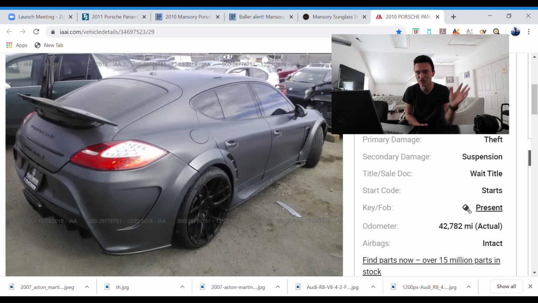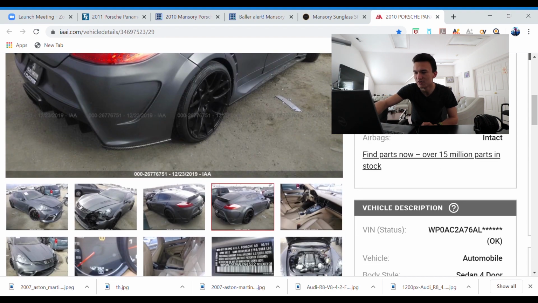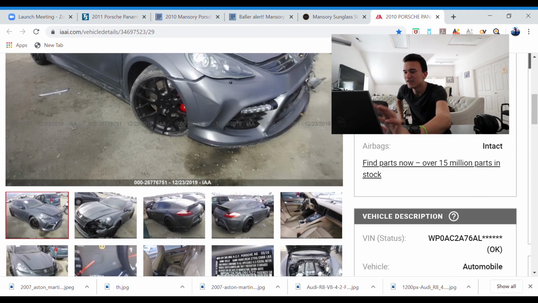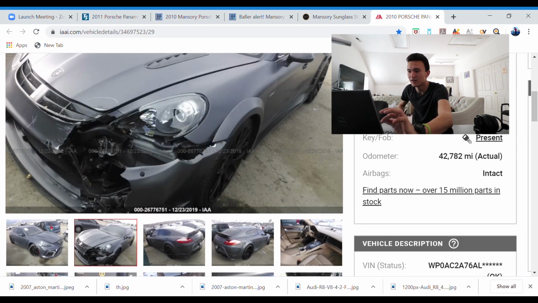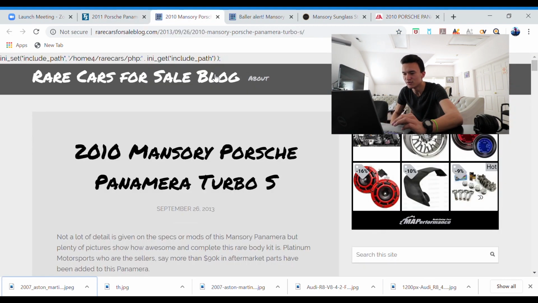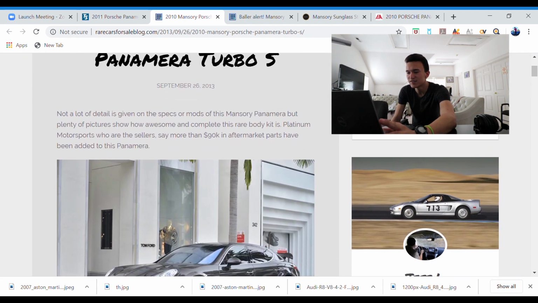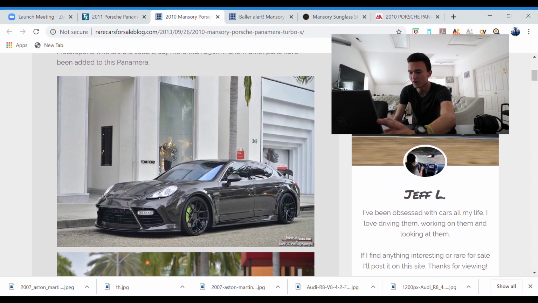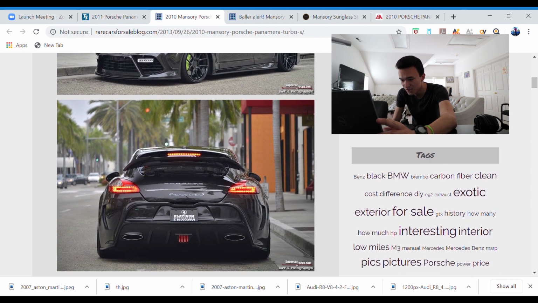It's not some sort of Chinese replica car. This is the real deal Mansory car, to the best of my knowledge. And just to do a price breakdown of the panels themselves, I've done a little bit of research into the prior Mansory cars that are clean titled for sale in the past, and this claims to have $90,000 in aftermarket parts in this particular car.